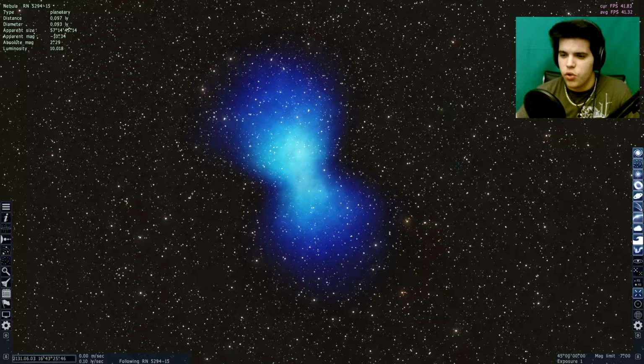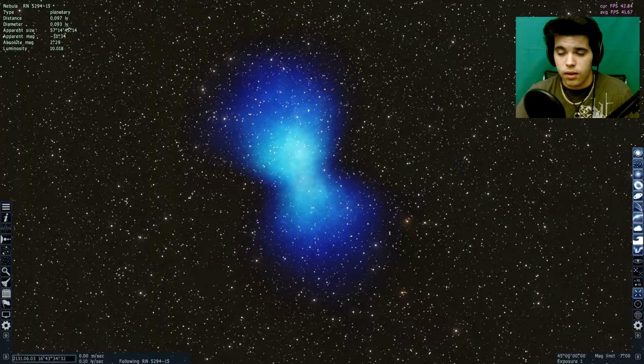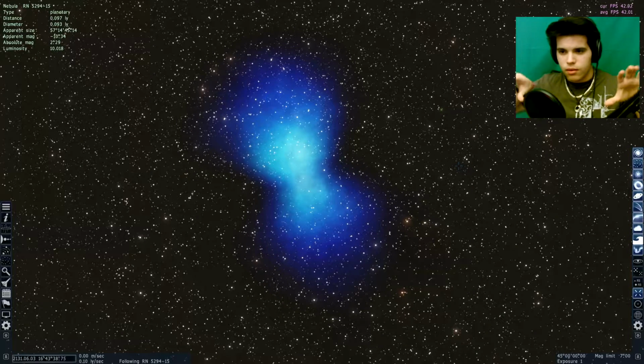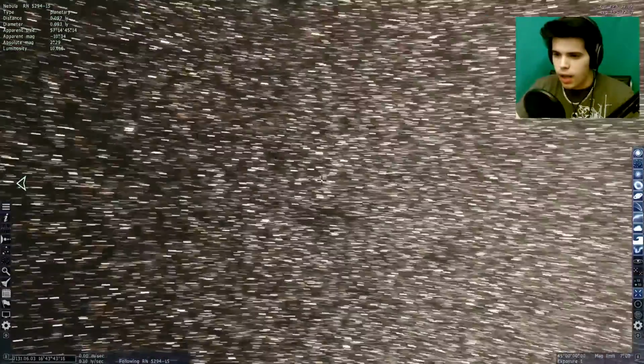Looks kind of like a supernova, or maybe not a supernova. That Eta Carinae, whatever that's called. I don't know if I'm pronouncing that wrong or right. I'm probably pronouncing it wrong, but it looks kind of like that, with the two bursting sides. I don't know what I'm saying. I'm going to move on. Okay, let's find a planet.